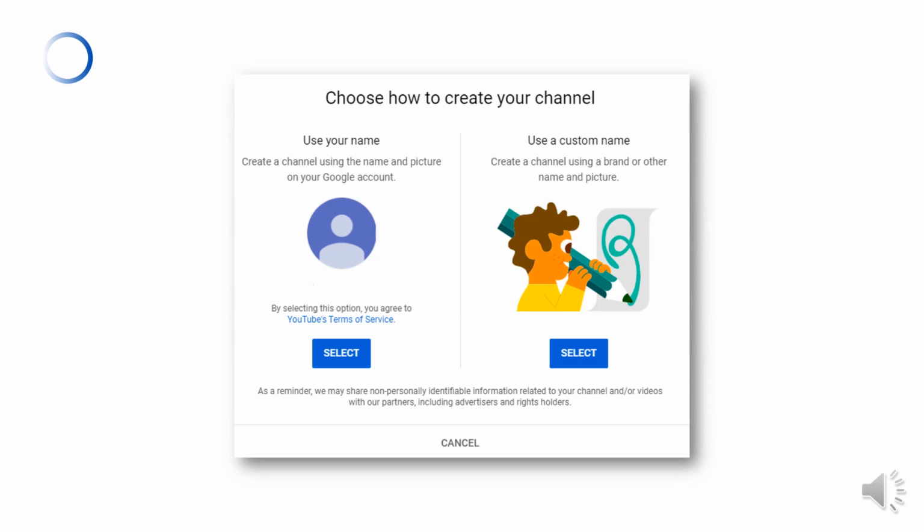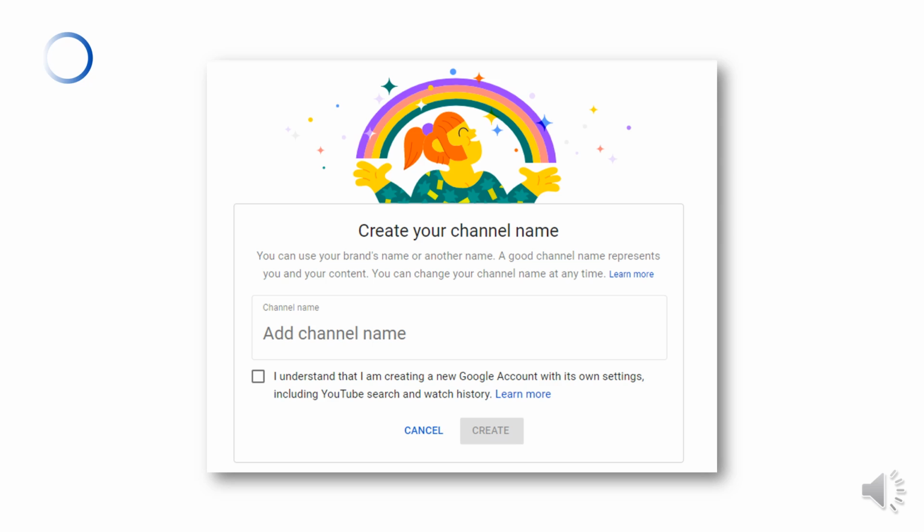Now you can see two options provided by YouTube. Either you create your channel with your user or create with a custom name. I am choosing custom channel name. Now you can add your YouTube channel custom name, then click the Create button.